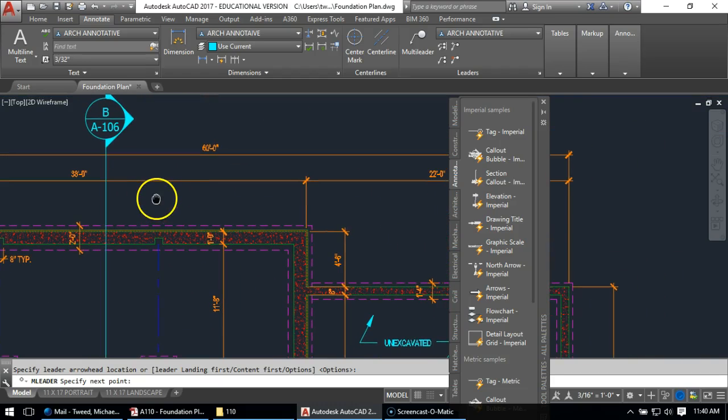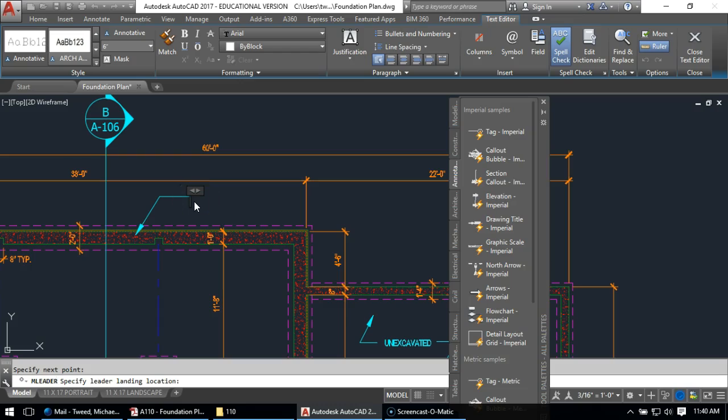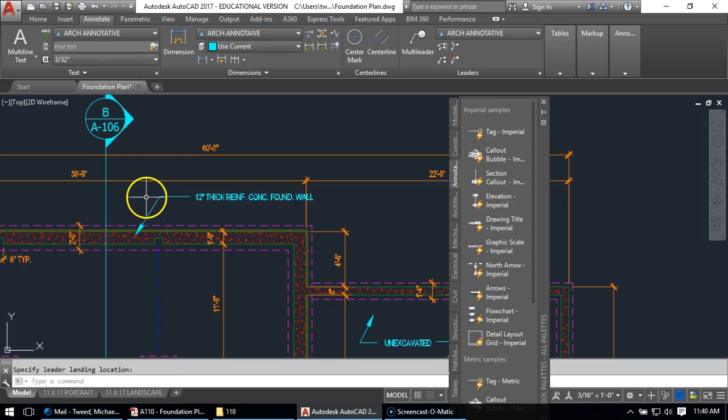I'm going to start it in sort of the center, pull up and pull over, and then start typing this in. 12-inch thick reinforced concrete foundation wall. Now I don't like putting dimensions in two spots. You can see we actually have a 1 foot there and a 12 inches there, which of course is just 1 foot. I'm going to move this over so it's clean from the dimension line.